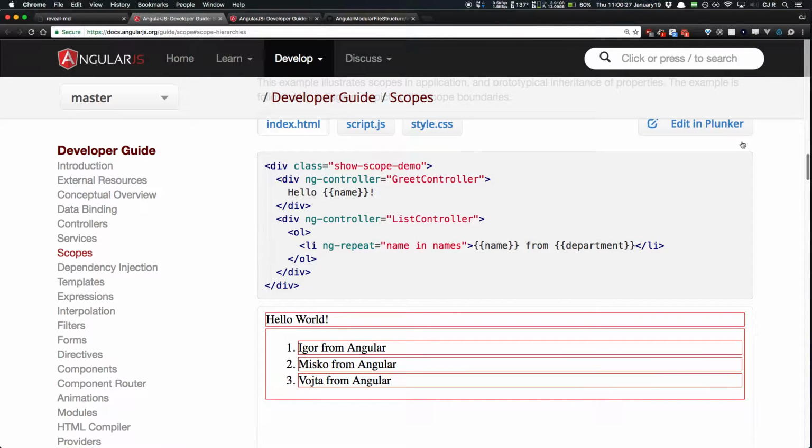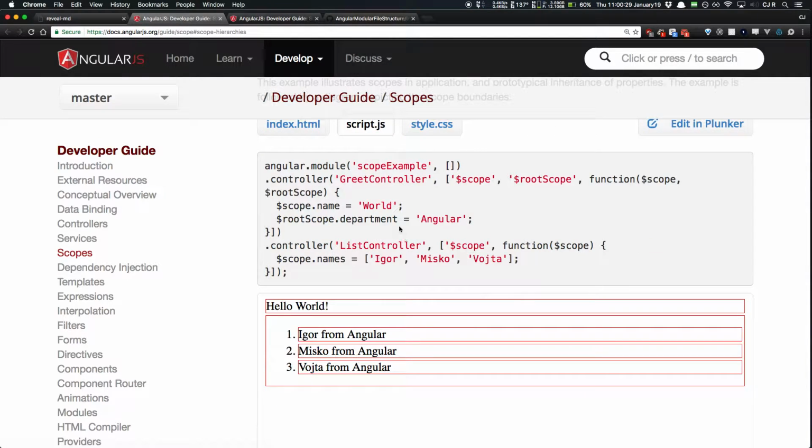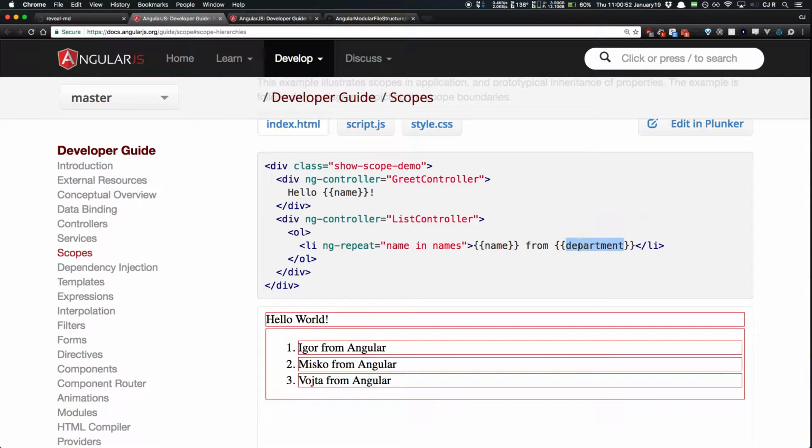If we look at the source for this, greet controller is just a controller that, oh wow, it injects scope and root scope. It sets the name on scope equal to world, and notice this, it sets the department property on root scope equal to Angular. If we look in the list controller, it only has a names property. It does not have access to department.